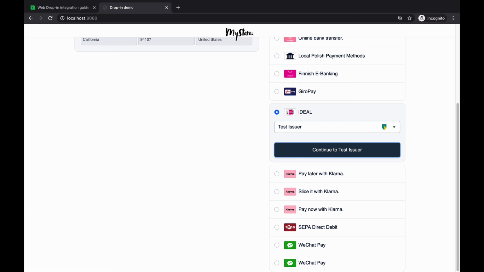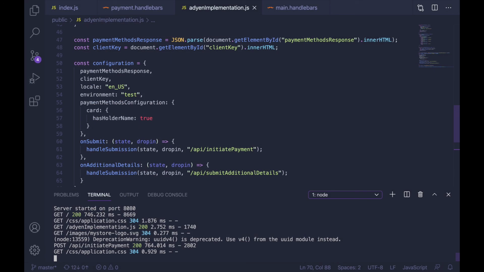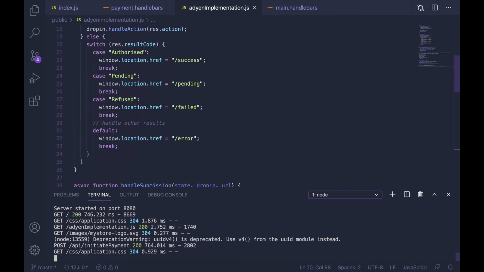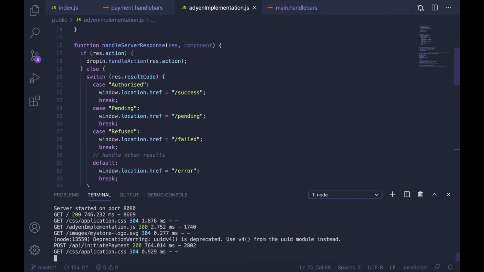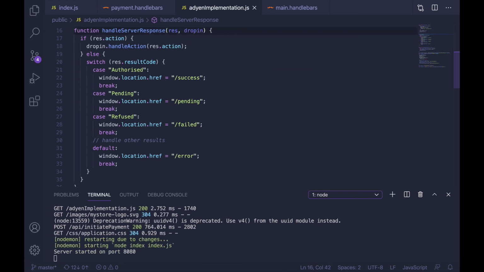And it seems like there's a slight issue. Let's check out what's going on here. Drop-in on handle action is not a function. So that's in our Adyen implementation script. Let's see what's happening in there. There we go. So we called the parameter the component, but over here we're calling it drop-in for handle action. Let's check back in and see how things look.